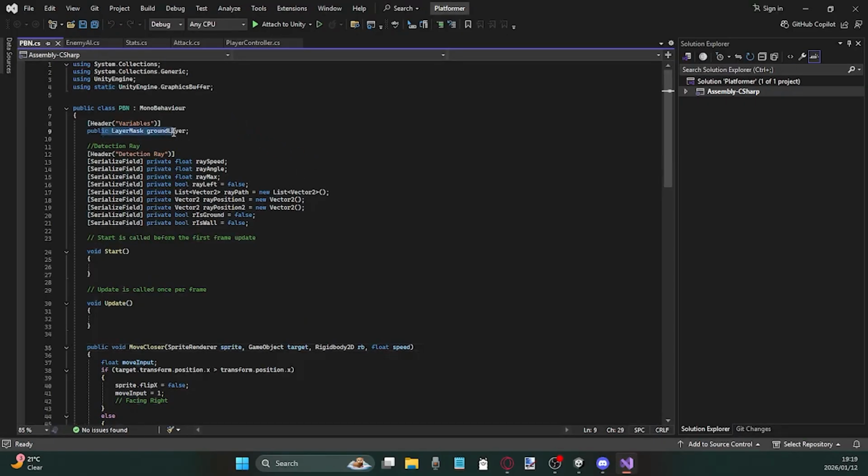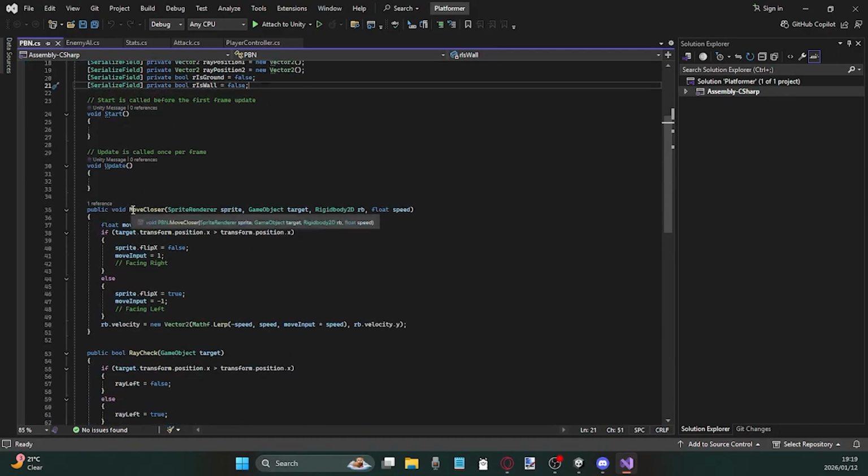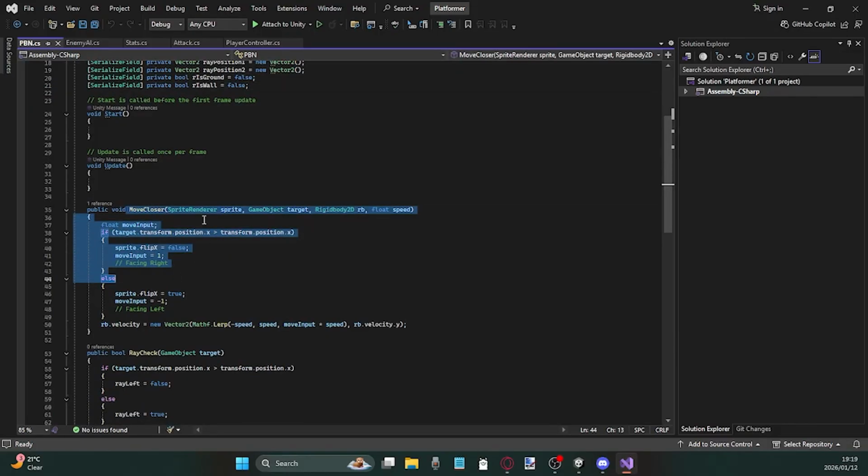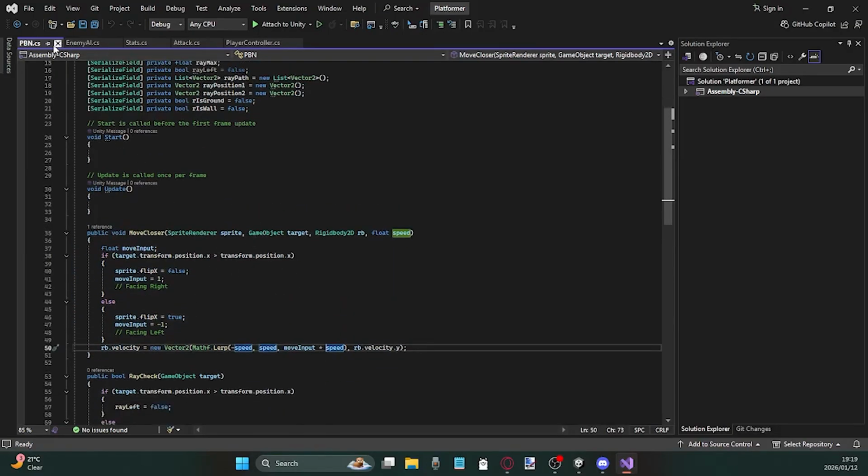So I went and added this so that we could check for ground layer, and then I went and copied all of these over. So these are all of the variables that we're going to be using. I moved closer to here, as well as added everything that it requires to be able to do its stuff. So PBN is going to be attached to the object that is trying to perform this.